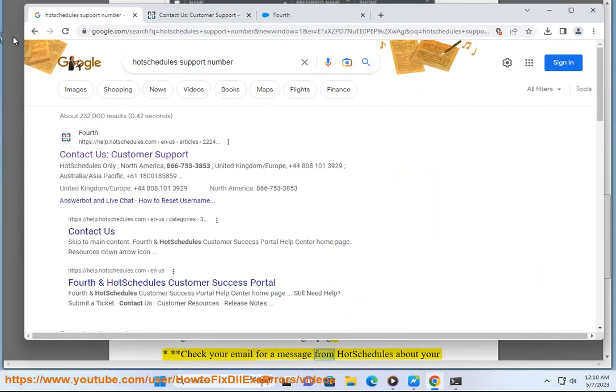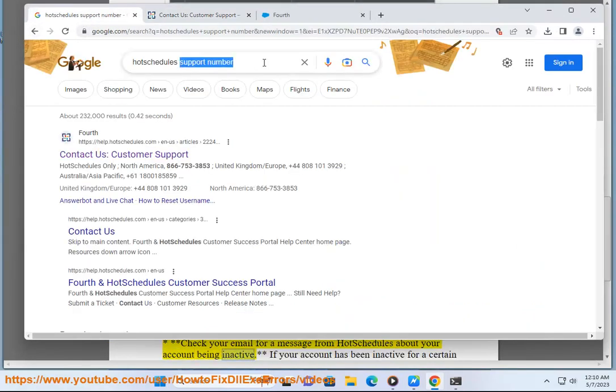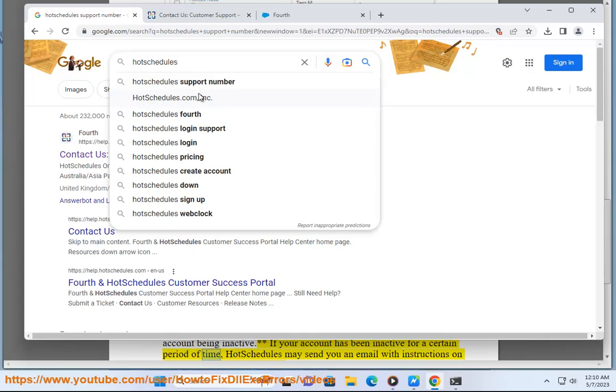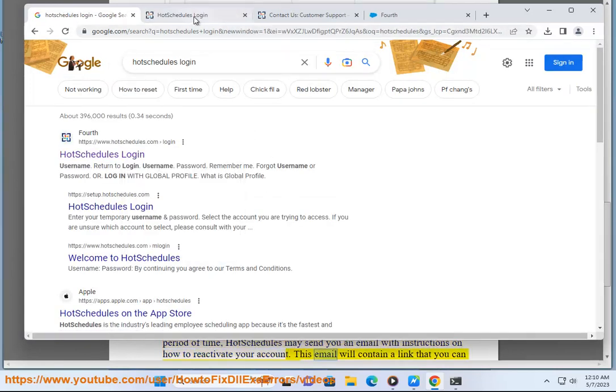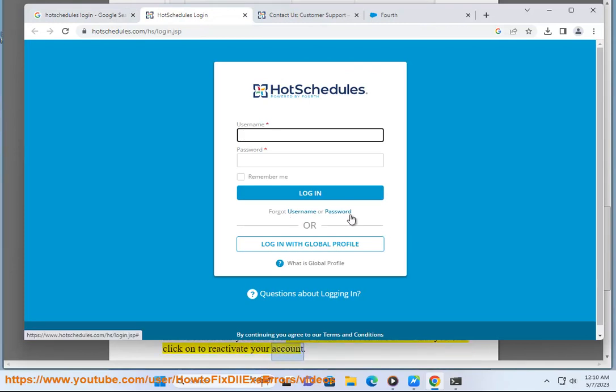Second, check your email for a message from Hotschedules about your account being inactive. If your account has been inactive for a certain period of time, Hotschedules may send you an email with instructions on how to reactivate your account. This email will contain a link that you can click on to reactivate your account.